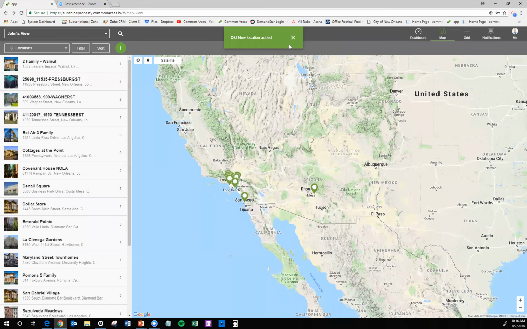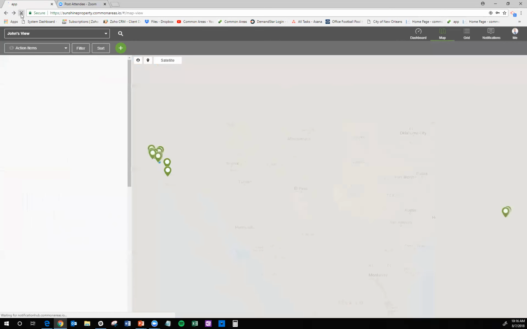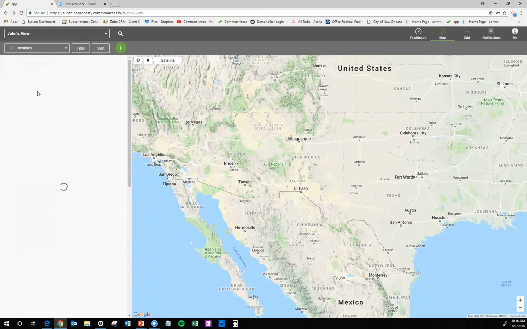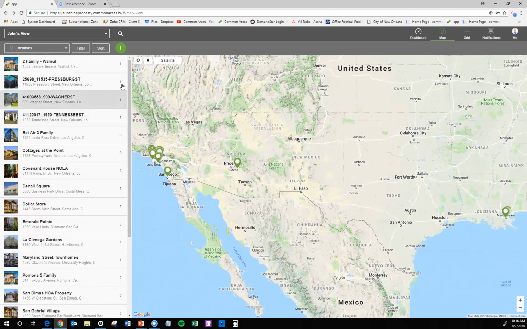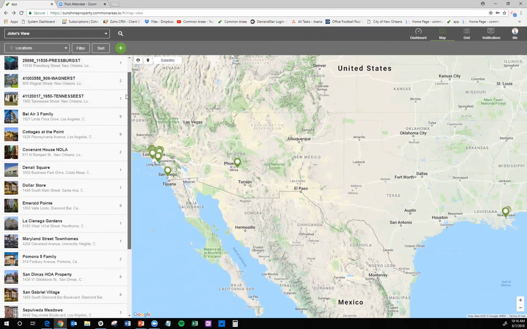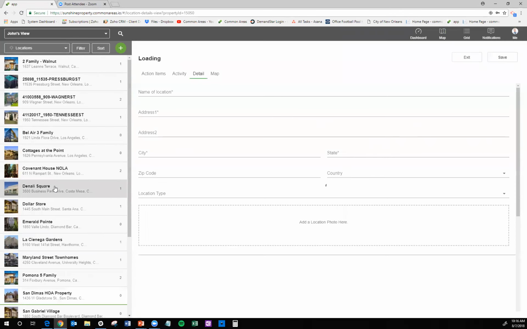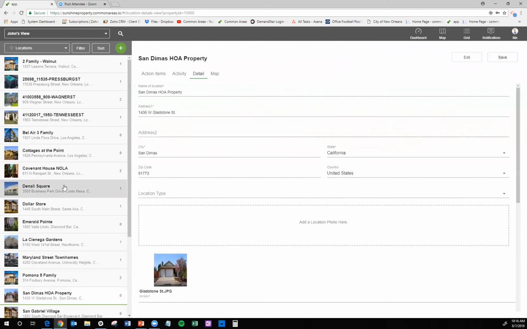You'll have some confirmation from the system that this has indeed been added. If I go ahead and refresh my view here in my system, the location information should appear. And there it is. Here's my San Dimas HOA property. If I wanted to look at the detail of that for some sort of editing, or if you wanted to renew the picture of the property, you can do that.